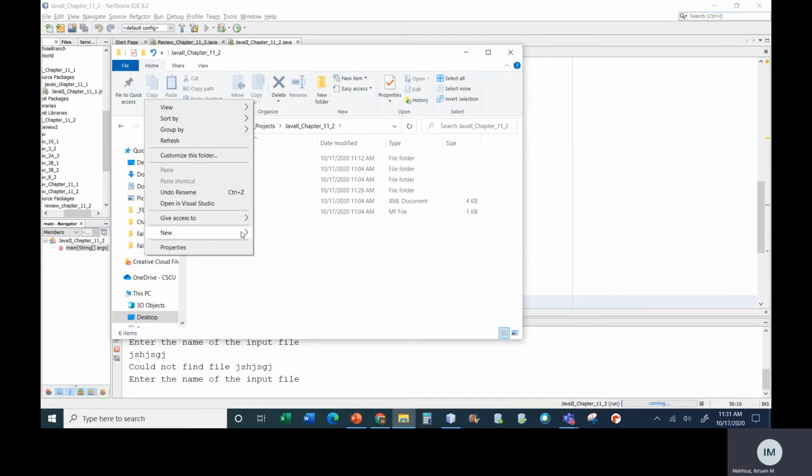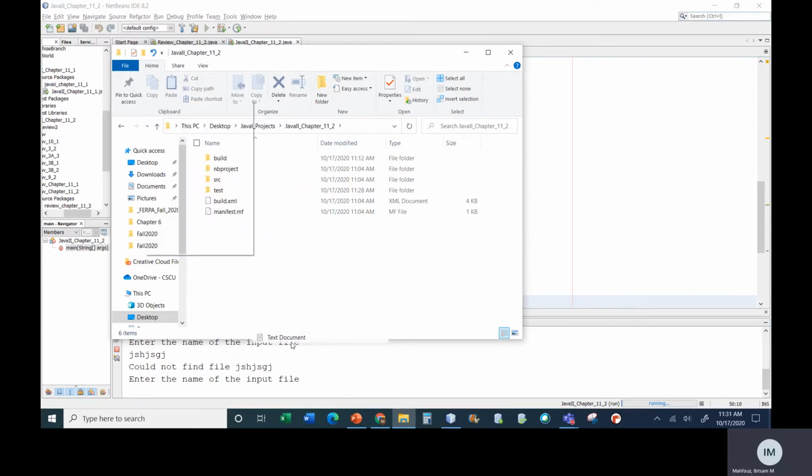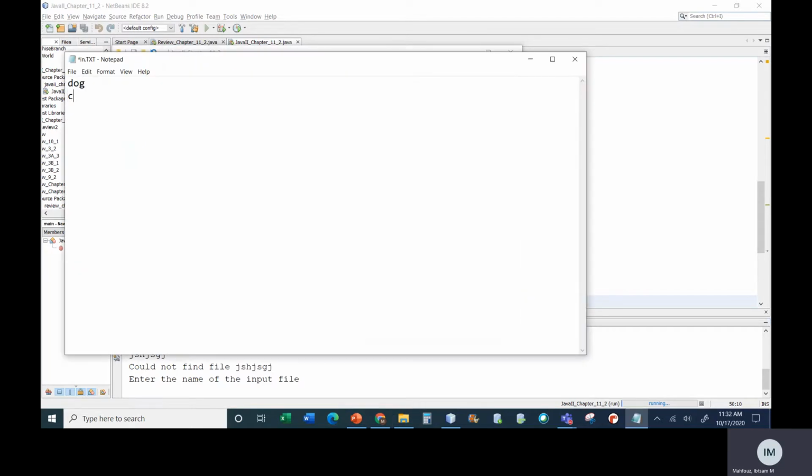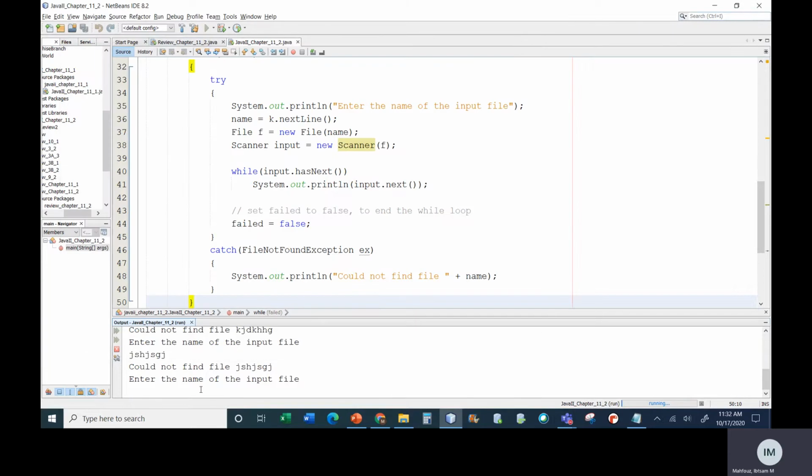Let's create a new text file and just name it in.text. Let's put some things in it, dog and cat. Okay. So now when I run it and I say in.text, it printed what was in it and it finished. So if I want to handle exceptions, I can wrap it inside a try catch.